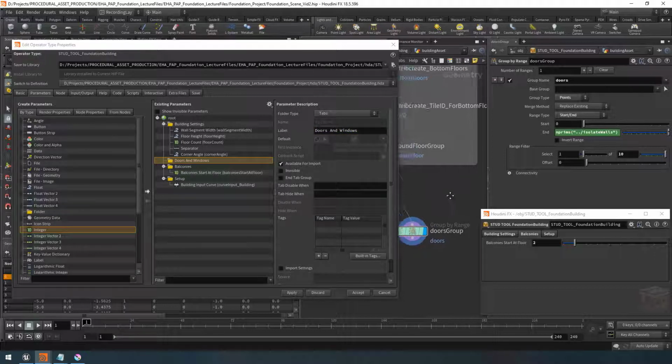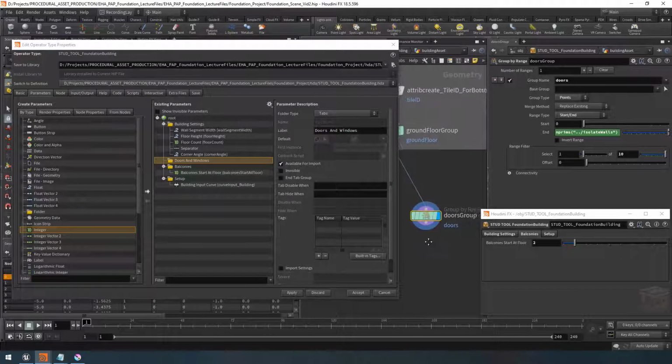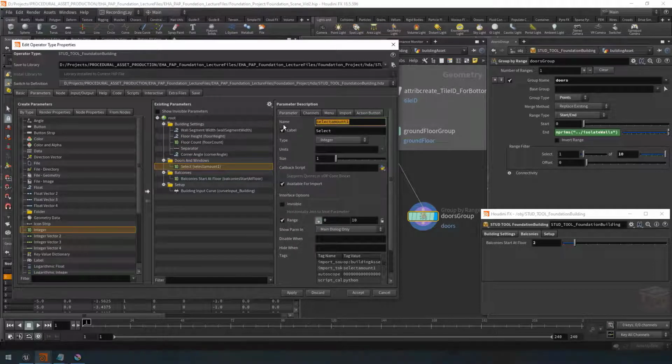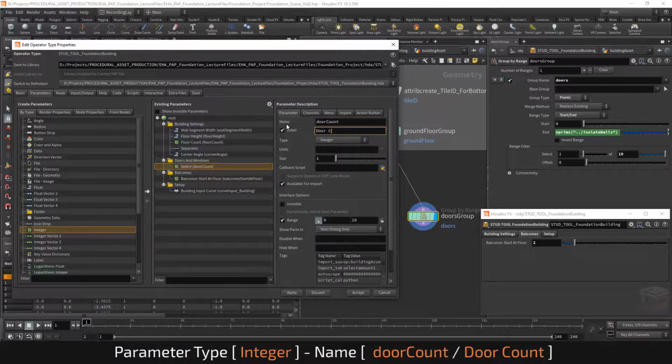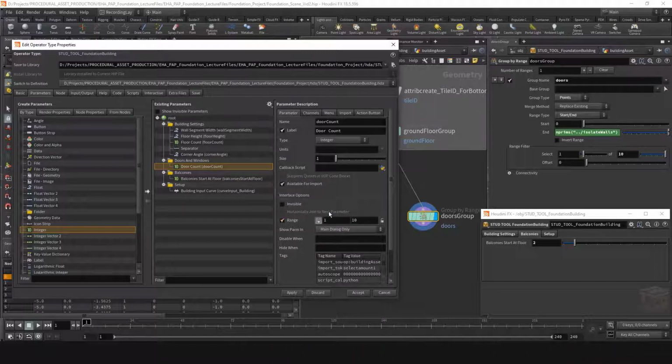Then from our parameters here on the right, make sure you have the doors group selected and drag over the select parameter. And I'm going to name this one the door count. I'm just going to make sure that it has at least one door every so many units. It's no use having a value of 0. Otherwise our building won't have any doors at all.